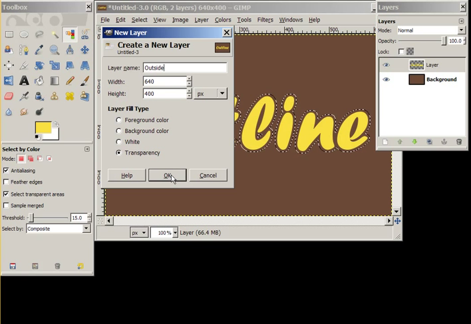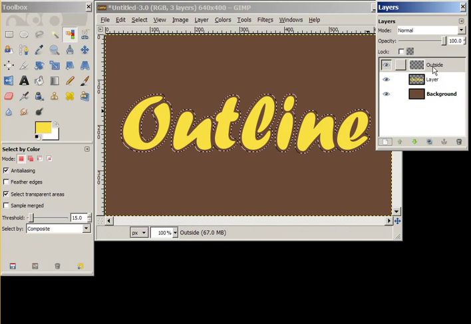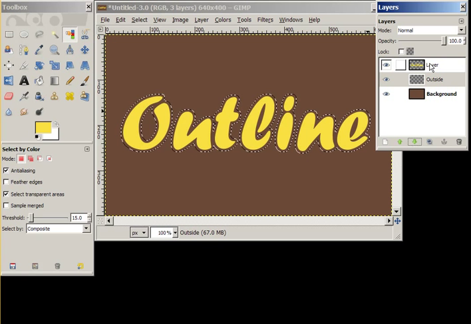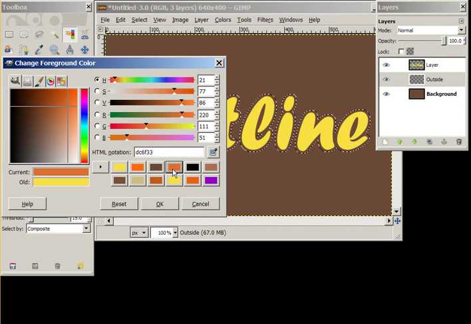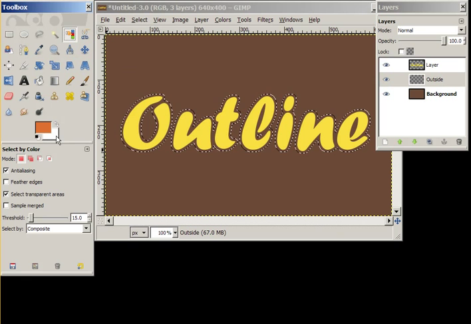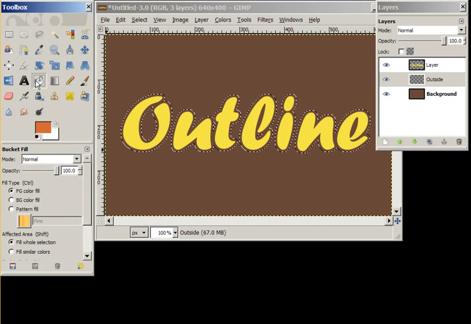We'll move outside down because it's actually going to be underneath the middle layer. And we'll pick this muted orange. And we will drop in that selection, the muted orange. Turn off our selection.